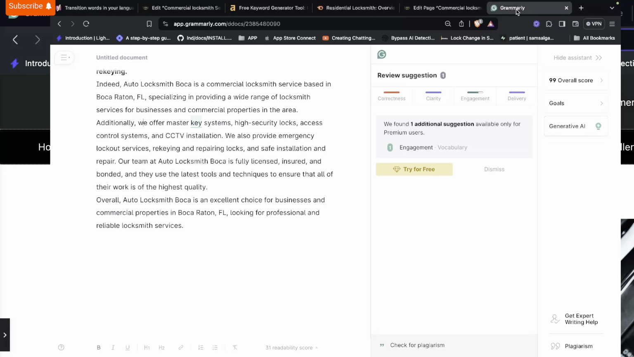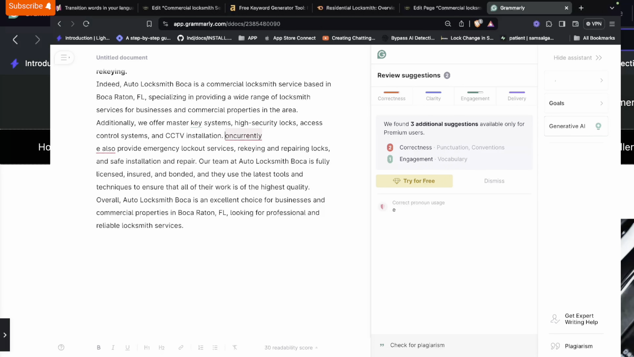Transition words, and you also want to make sure not to repeat transition words. For instance, furthermore can be used in multiple ways. You can use it as moreover, or you can use additionally.